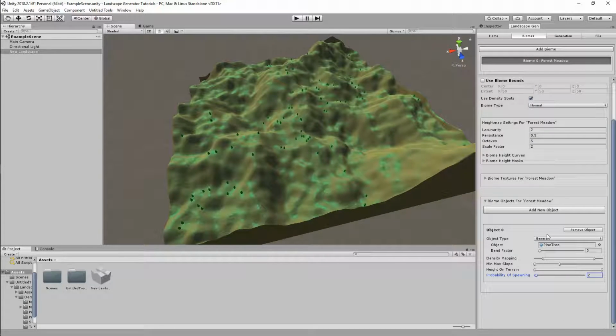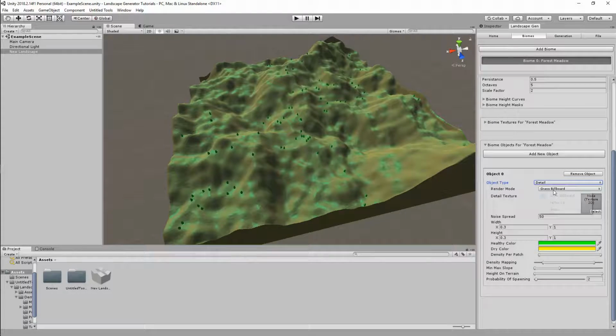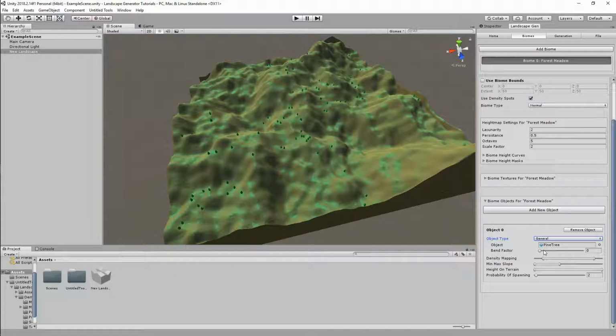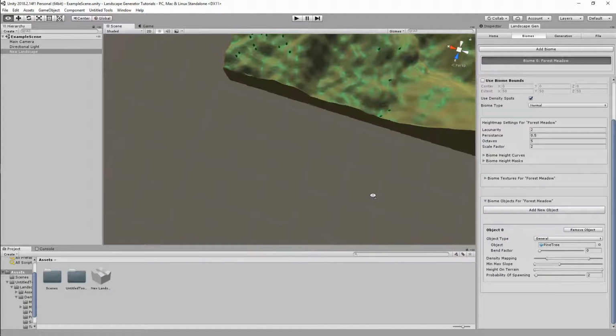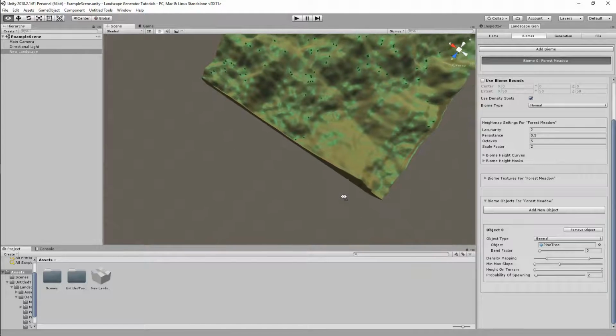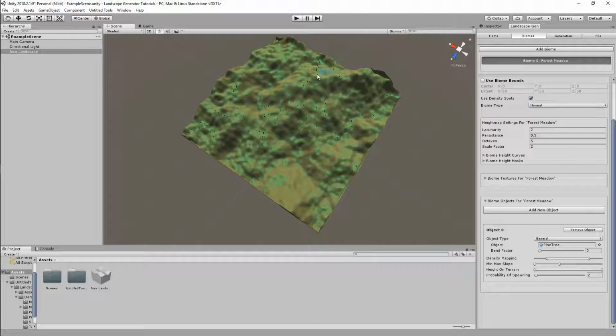So what I just did is I added an object. I added a general type object. I did not add a detailed type object. I had a general object, and it used the density mapping. Objects use density mapping to map where they're going to be. So if I just move up here a bit to see where the objects actually are. So it looks like they're somewhere around here.